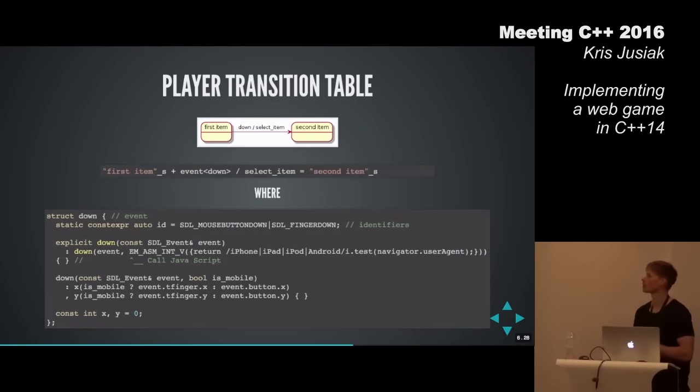Okay, so let's go further with the state machine. When we are in the first item, we wait for the down event, which is like we wanted to swipe, like we click the button, for example, in the desktop version. We select the item and we go to the second item, which is the state.